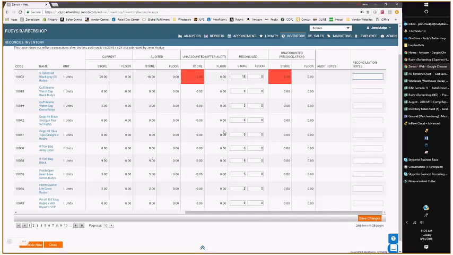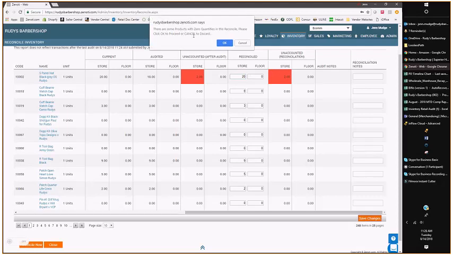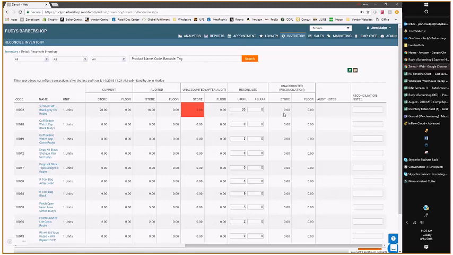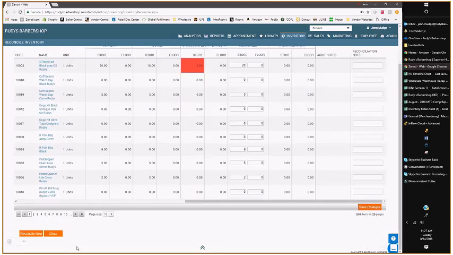Once you're done, I'm actually going to change this back to 20 because that's the quantity that's there. I'll hit save. It'll again ask you about the products of 0 quantities. That's fine. Hit OK. Hit OK. This will now change my unaccounted. It's all 0 because I've now accounted for what I should have. I've fixed what I messed up in my audit, which is OK.